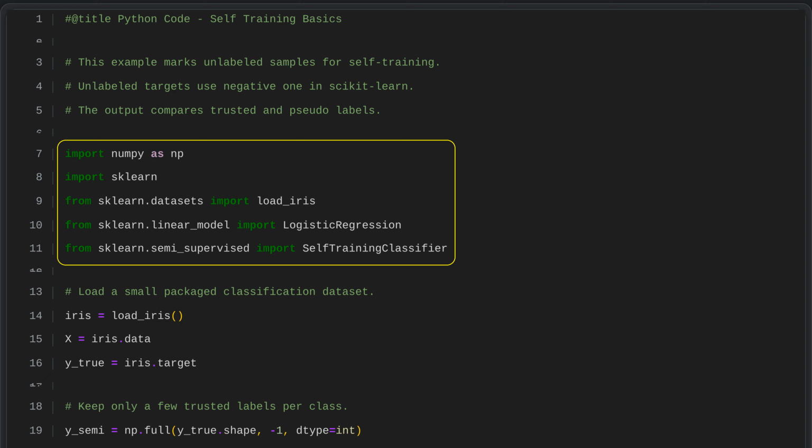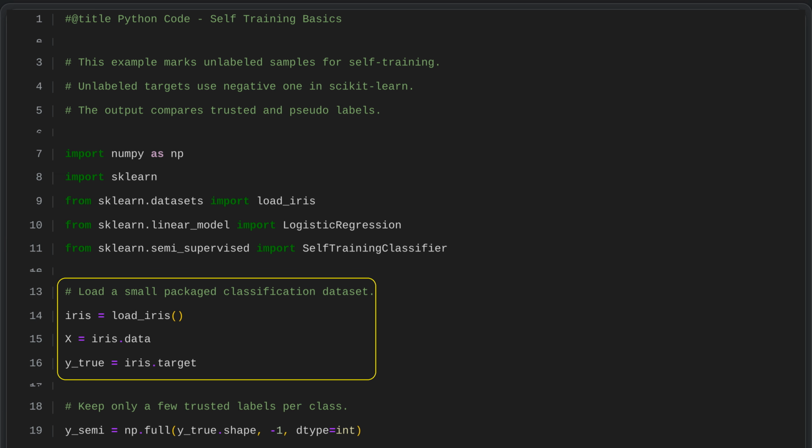The self-training approach uses a small labeled dataset to help assign labels to unlabeled data, improving the model through repeated predictions. We load the classic iris classification dataset from Scikit-Learn. It provides flower measurements as input features and the matching species labels as the true targets, giving us the data needed to train and evaluate a machine learning model.